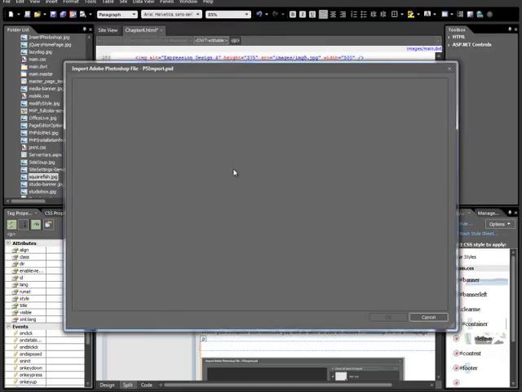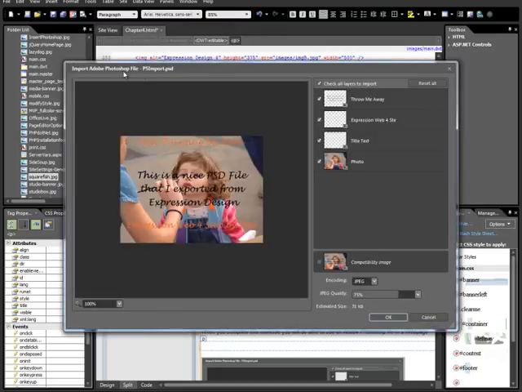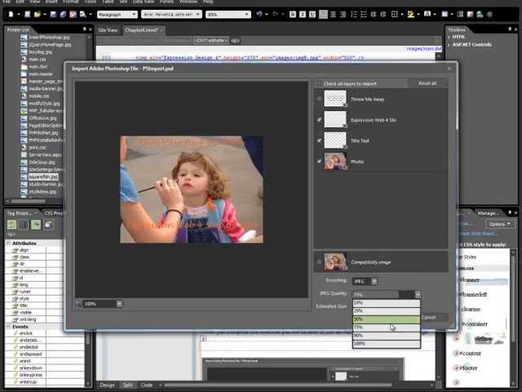And then Expression Web will open up the import Adobe Photoshop file dialog, psimport.psd. So here's the neat thing. We can throw away this layer, and let's see what else we want to leave. Face painting by Nina, Expression Web 4 Step by Step. So we'll leave those. And we'll encode it as a JPEG with a quality of, we'll leave it at the default of 75%, an estimated 25K. And then we just click OK.